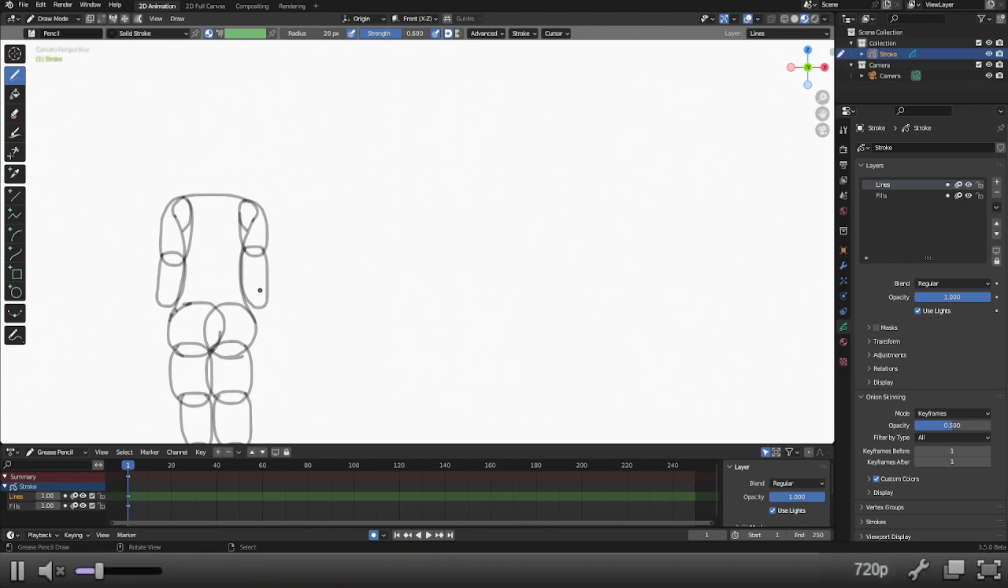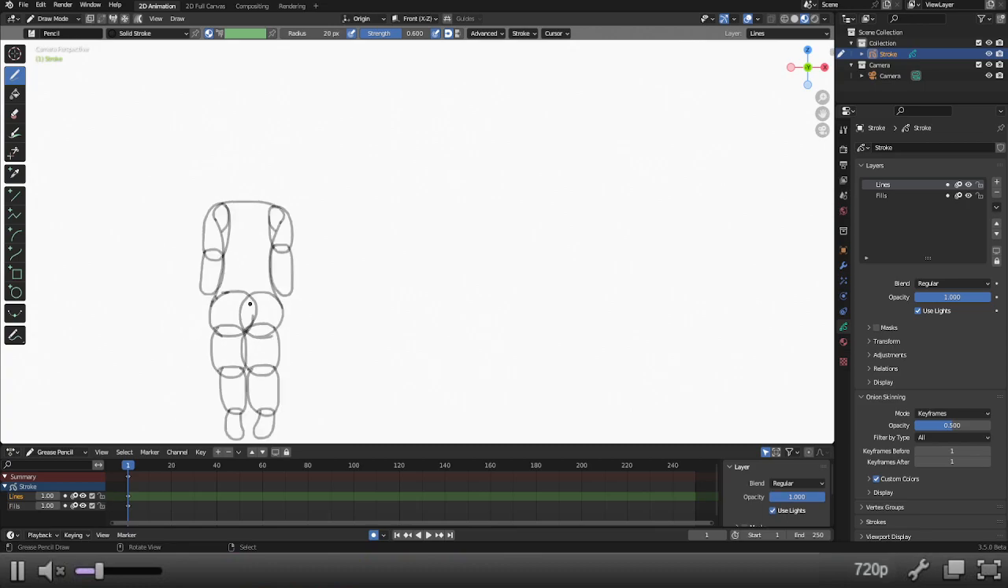The hands are a simpler process. They're a little easier for me than the legs. I mean the feet. I mean the shoes.